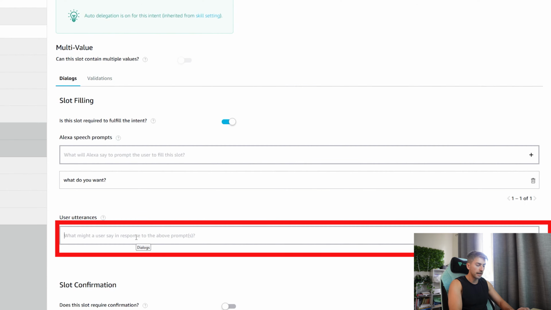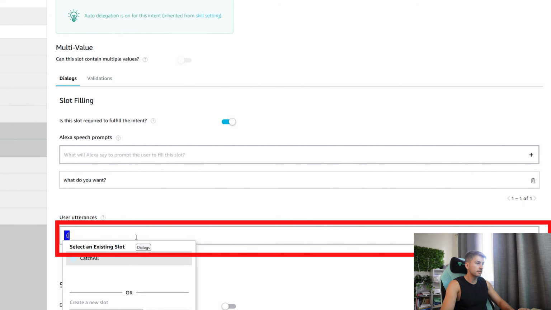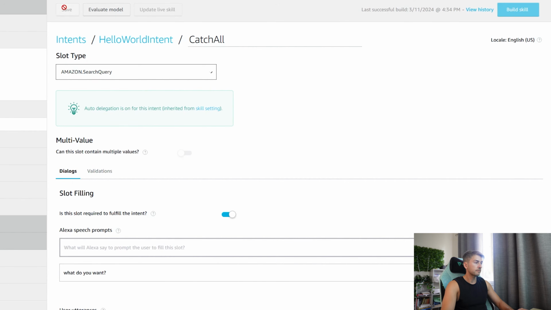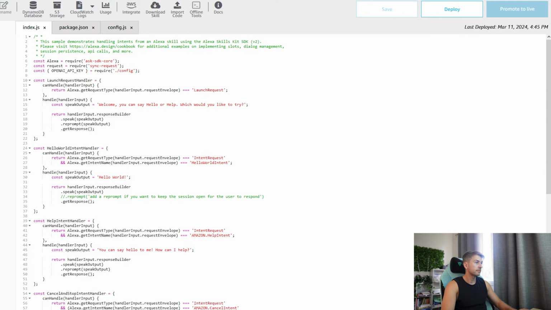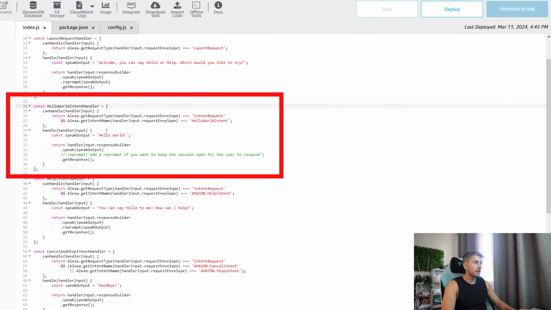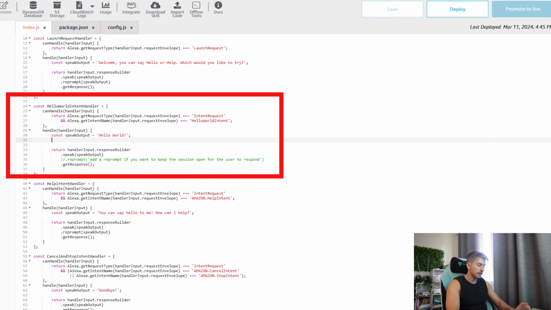We can do this by opening the curly brackets, selecting catch all, hitting the plus button, and then clicking save. Again, go ahead and build your skill. We should now be able to access that utterance variable within our codebase. We're going to head over to the code tab. Go within our Hello World intent handler code block, and this is where we want to start making changes.